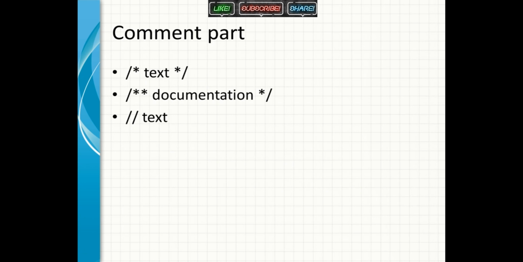Whatever you mention in between this slash star, the text will be only for the user, for the programmer, not for the program. So it is always ignored. This is one thing you should understand. And Java supports three kinds of comments. These are the three which I have listed here.